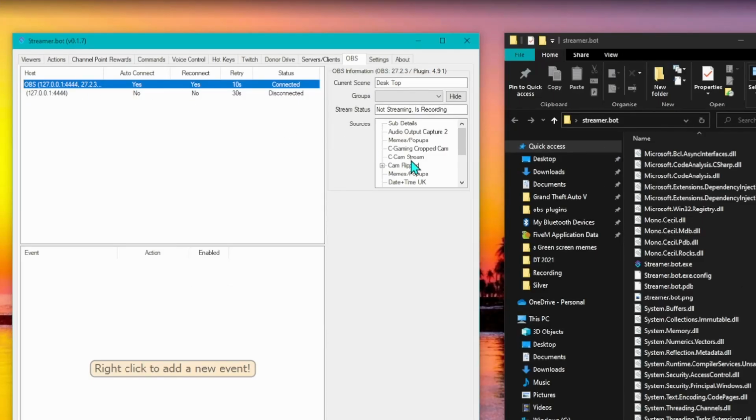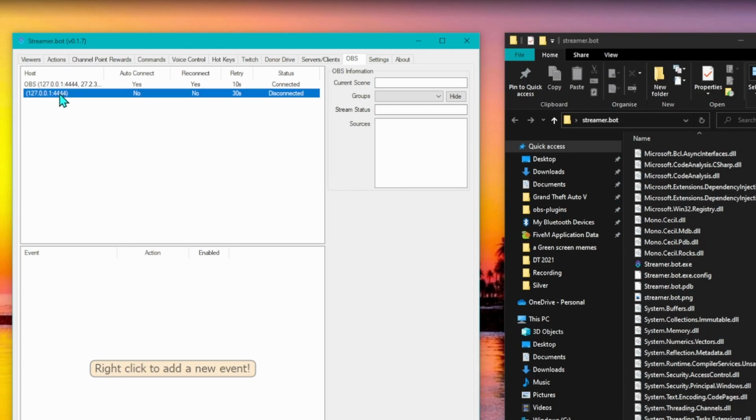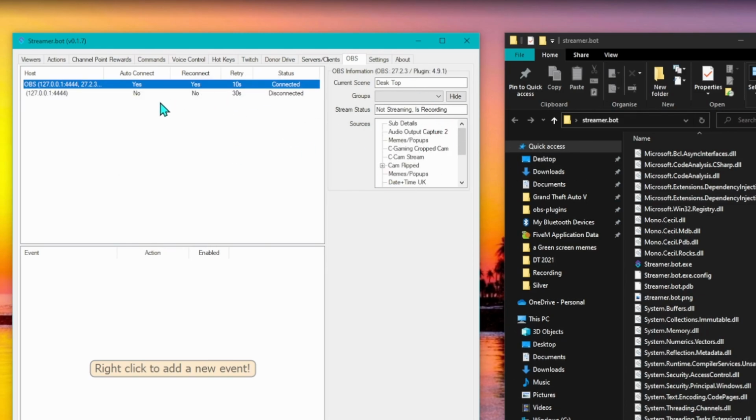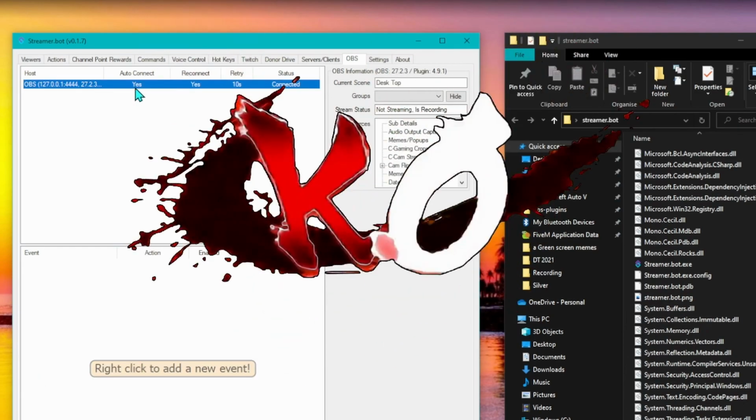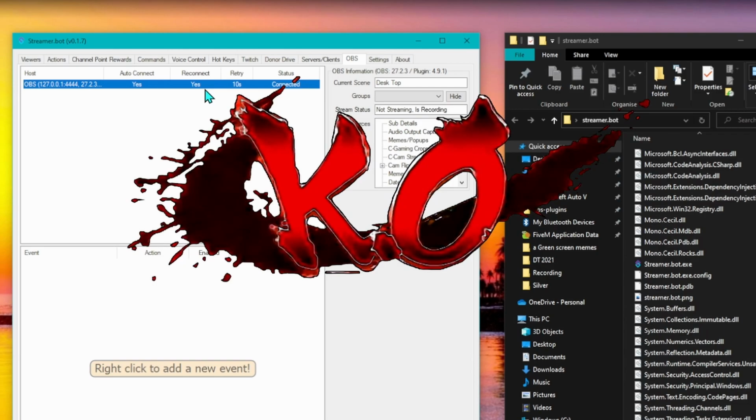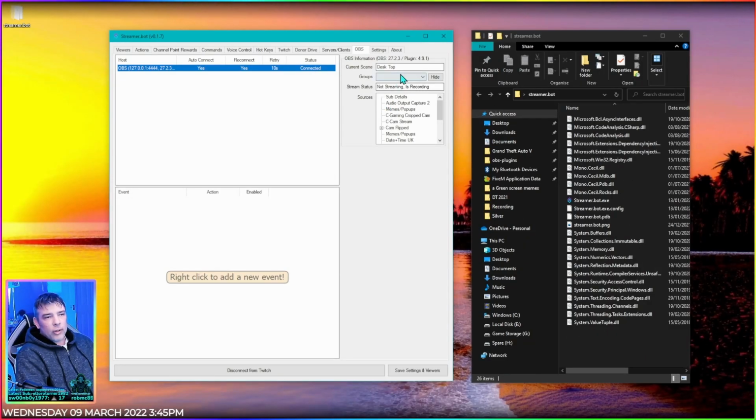Obviously I've already got one, as you can see mine are up here, but once you've got your connection here it should say OBS, and then you have your IP or something above it and the port number. So just give that a right click on yours and hit connect, and what that will do is connect it to OBS, and if it worked it will look like this, like mine does here. I'm just going to delete this one because I don't need it, but it should look like this. Auto connect yes and connected, and then you can see all your scenes and sources inside OBS, and you know that the both are talking to each other.